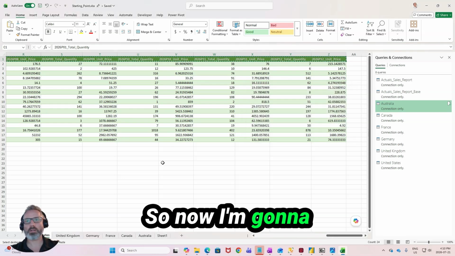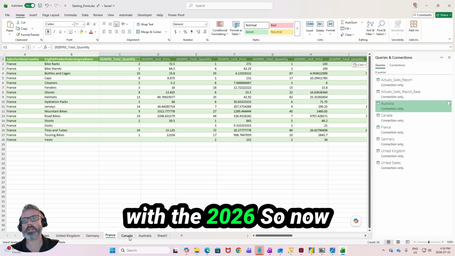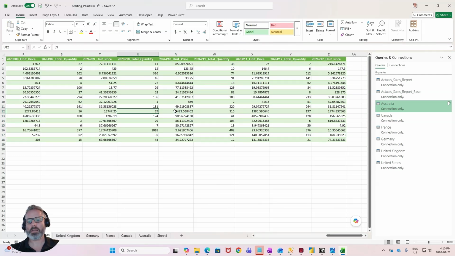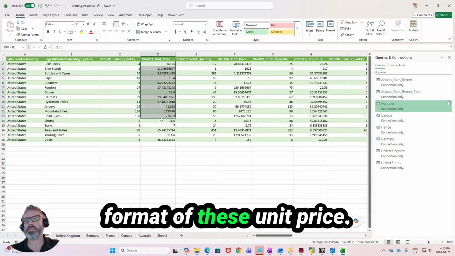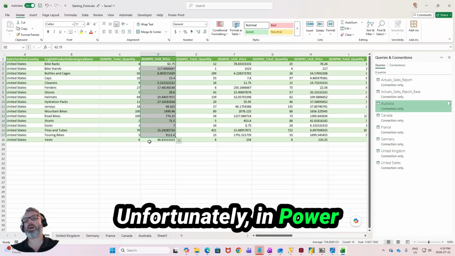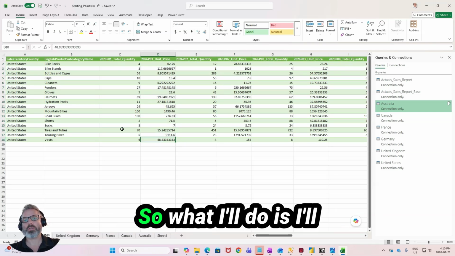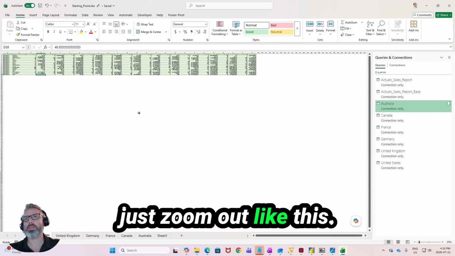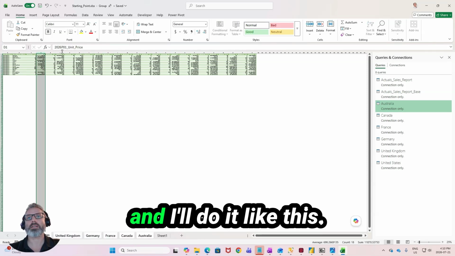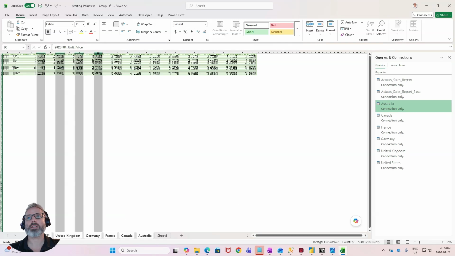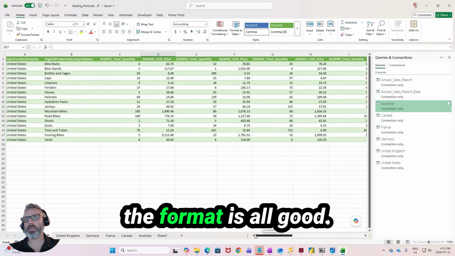Okay, so now I'm going to replace all the headers with the 2026. Last thing I would like to do is change the format of these unit prices. Unfortunately, in Power Query, you cannot change the format of numbers. So what I'll do is zoom out like this, select all my tabs and do it like this, since I know they're all identical. So now the format is all good, the headers are good.